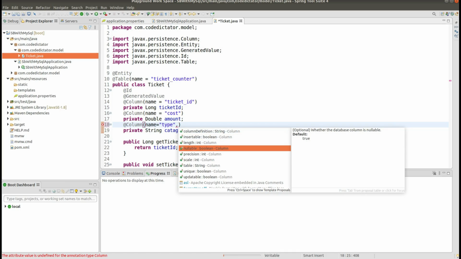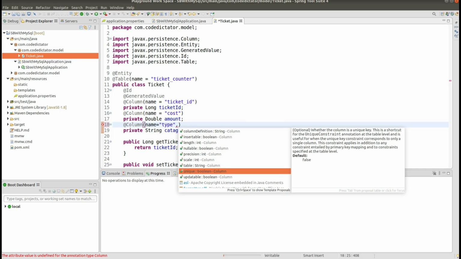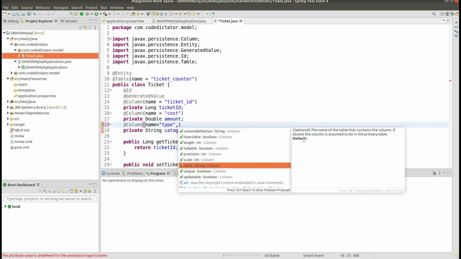Nullable is basically a constraint that will not allow a null value, that is an optional parameter. Again scale, unique, so unique is also a constraint that will allow only unique values, that you can make it as a boolean true or false. So the same property, we can apply this much constraint without creating a manual table. We can set this constraint at a class level itself.